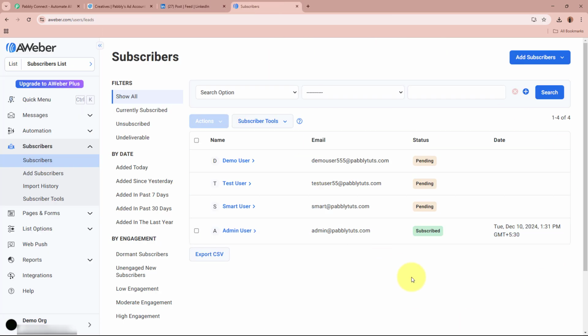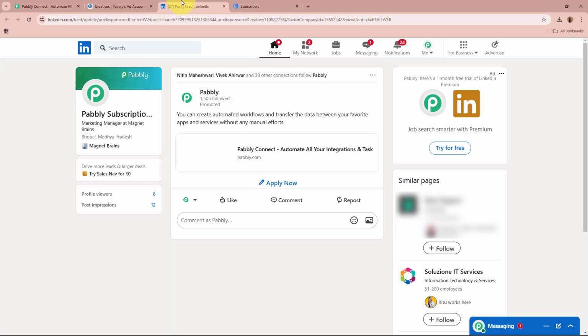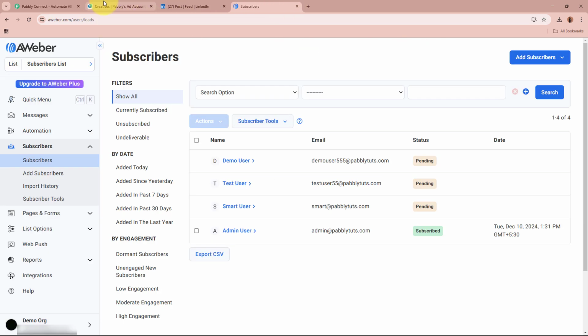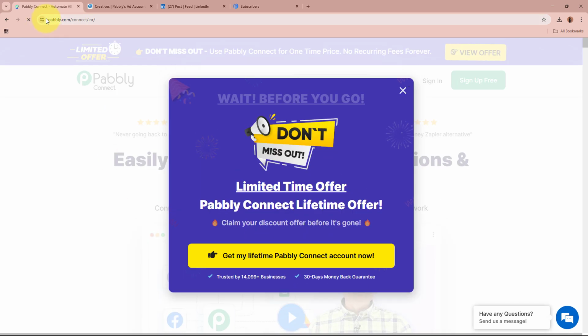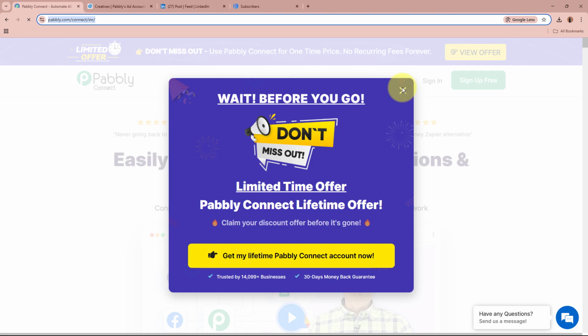This ensures that every lead is captured in email list without manual efforts, allowing me to send automated welcome emails, nurture sequences, and promotional offers right away. And I'm going to create this amazing automation between LinkedIn lead gen forms and AWeber with the help of Pabbly Connect. So on the screen, you can see the website of Pabbly Connect, that is pabbly.com/connect.